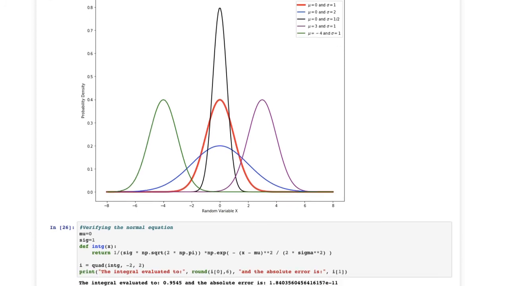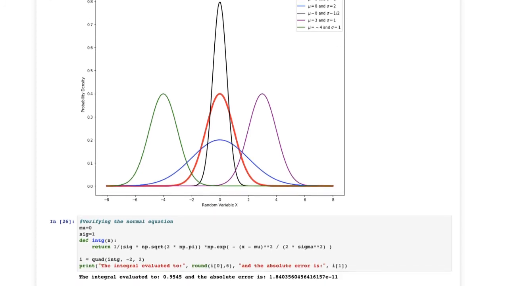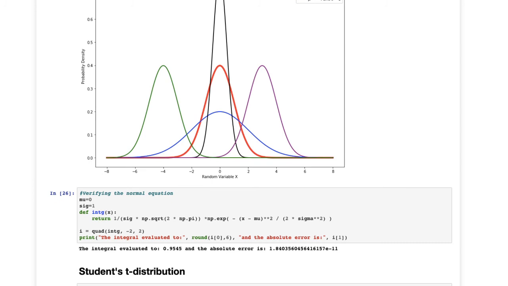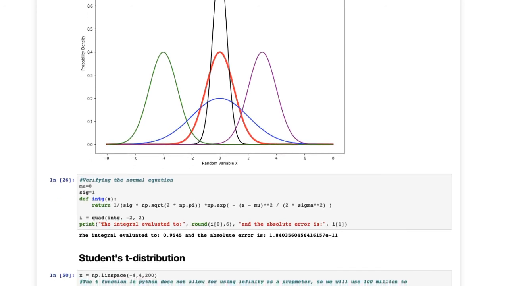We just want to quickly verify our normal equation that we were using to get our y values for that curve. We're going to let mu equals 0, sigma equals 1. We're going to make this integ function with one input parameter x. We are going to return the standard normal PDF. We are going to return the normal PDF with whatever input your x variable is. We are going to use this integ function in a quad function.